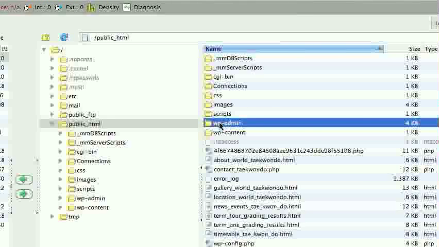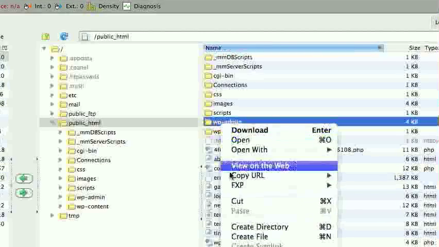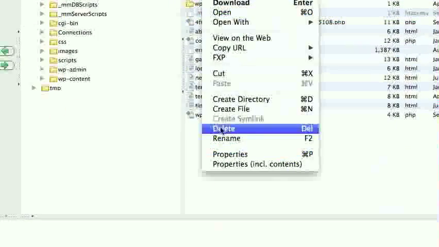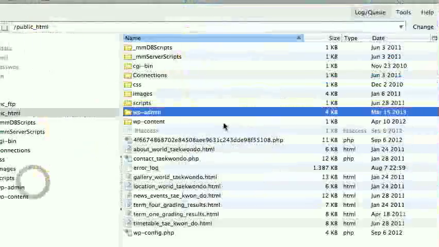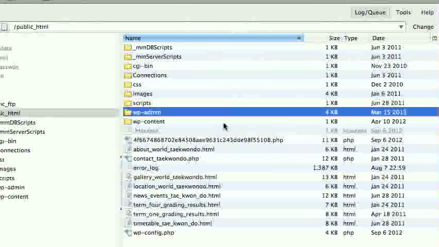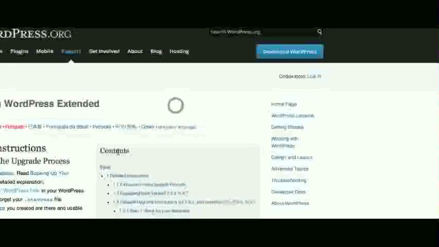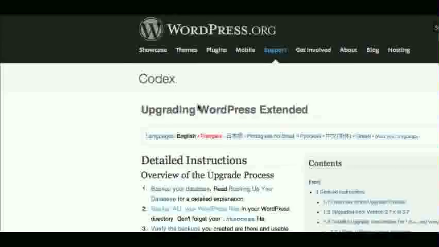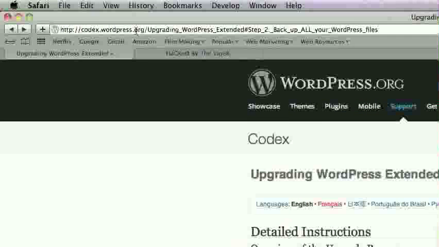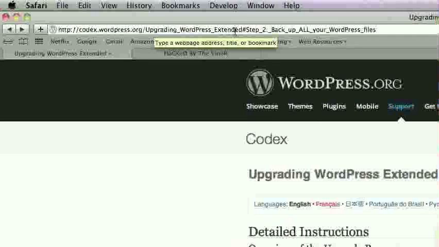Now I'm deleting the WP admin folder. So that's going to be removed. So we're deleting that as well. Now for those of you who need some reference, one of the pages that I like to go to is the full, detailed instruction page, which is this one here, Codex WordPress, Upgrading WordPress Extended.